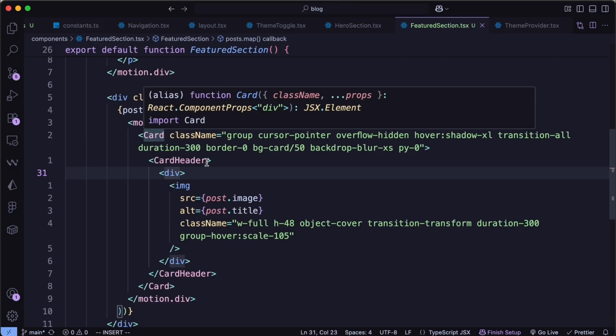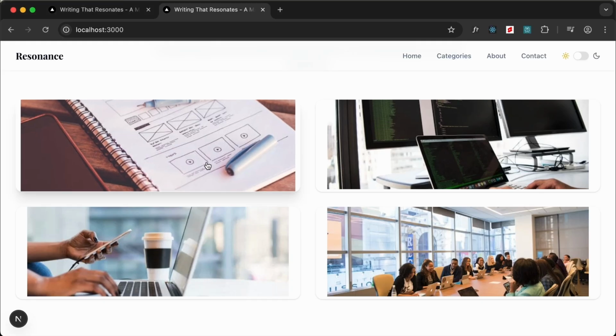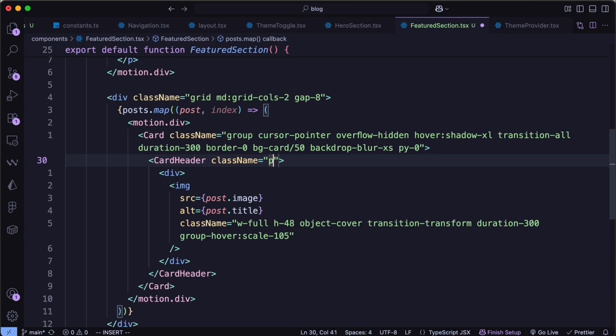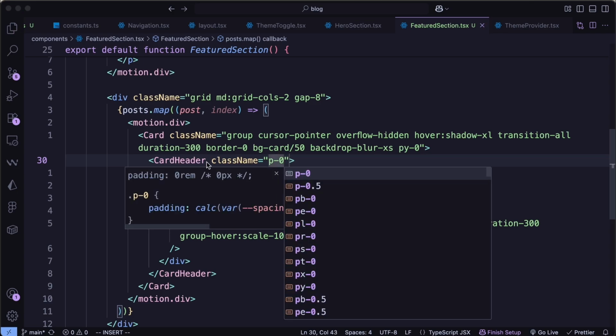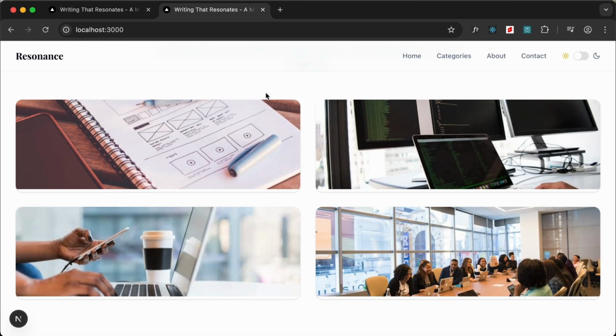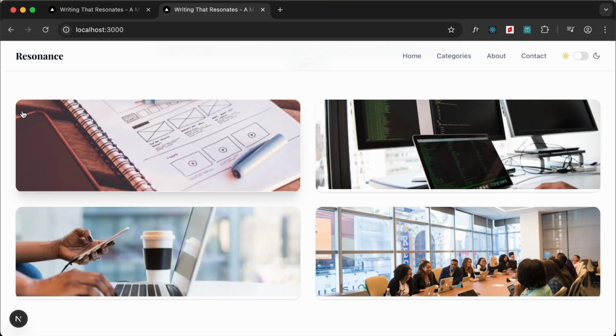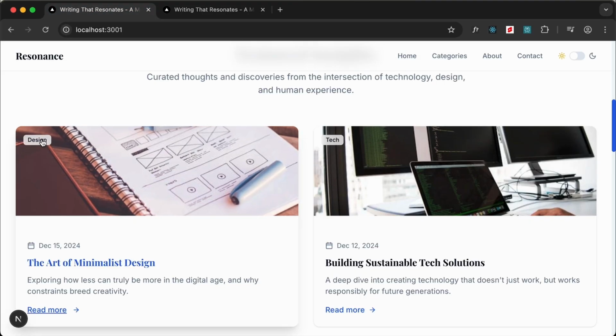Now for the card header, let's go ahead and add class name of padding of 0. So just remove all the padding. So this is how it looks. We can see that we have this border radius. Right now, let's add a badge over here for the category.